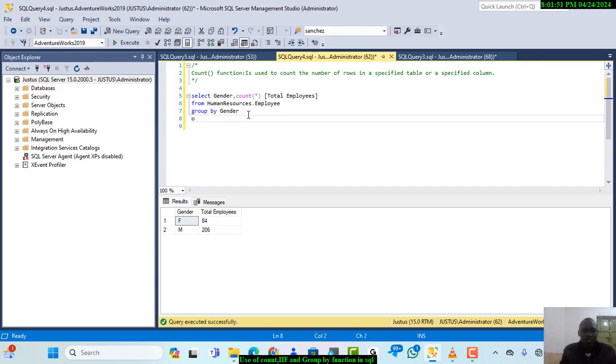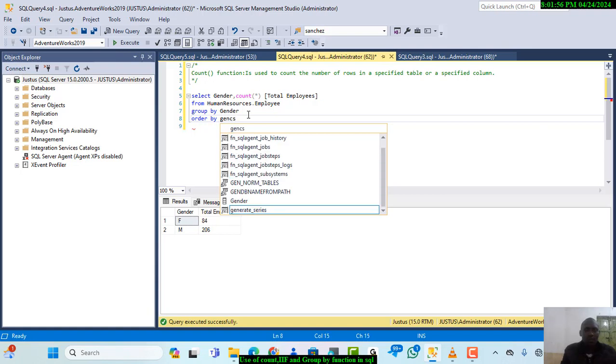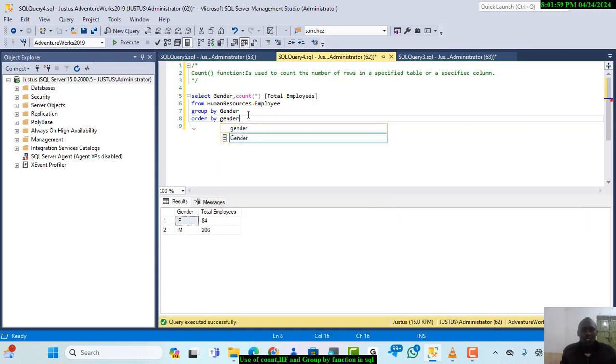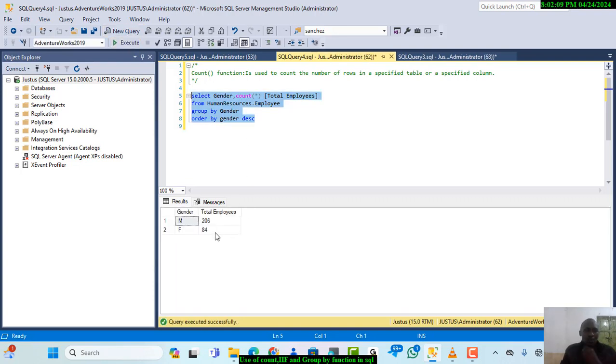Can go ahead and order or sort by gender to see which gender has got the highest number. So I'm going to sort it from the largest to the smallest. So it gives the maximum, or the males are taking the largest portion in this table here. So that's how the count is being used in SQL.